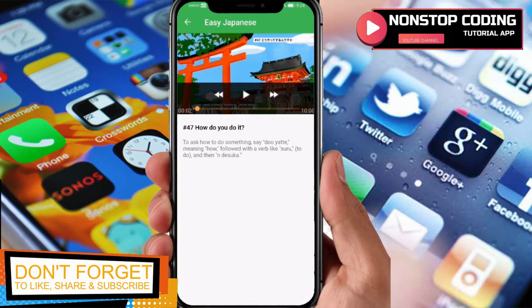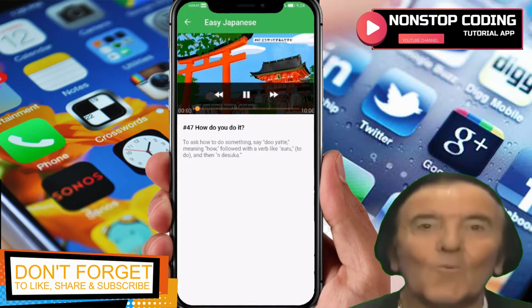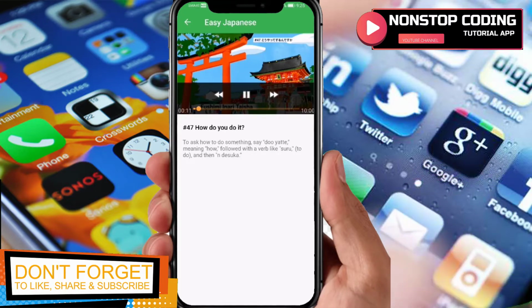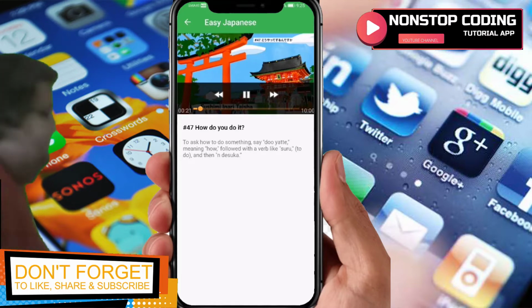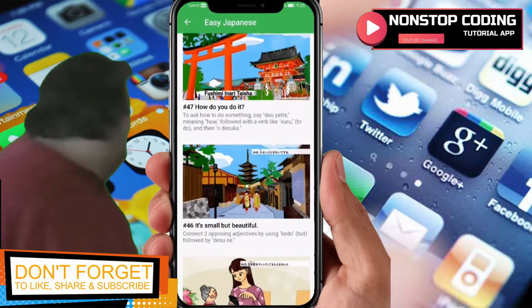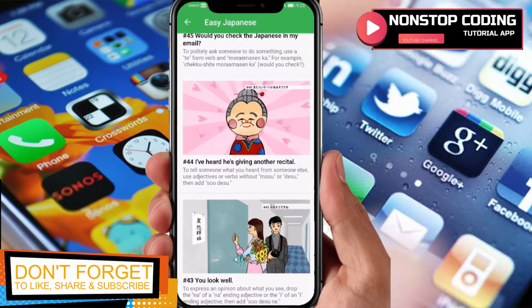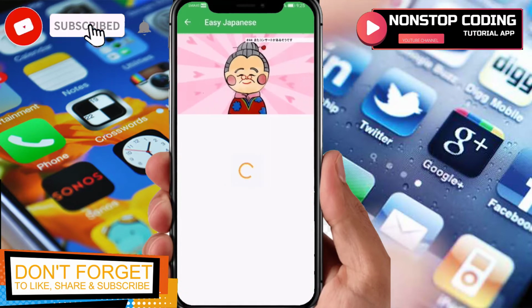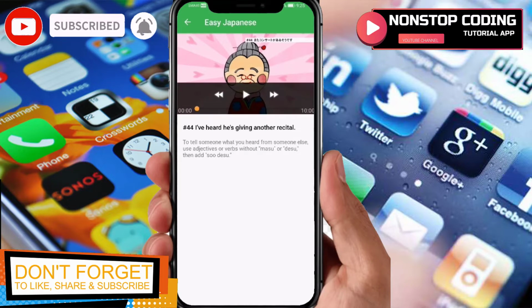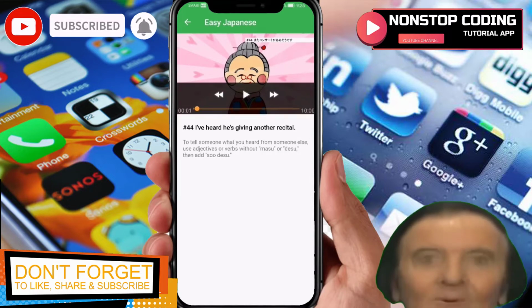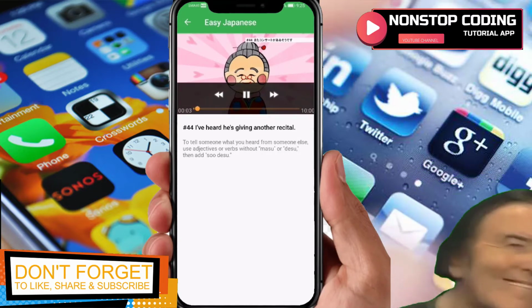You can even watch the video by tapping this. So you will be able to hear a conversation between Japanese and how they pronounce it, and how they use the words properly. So I'm going to go back and just tap any conversation that you want to listen to, and you'll be able to hear it.